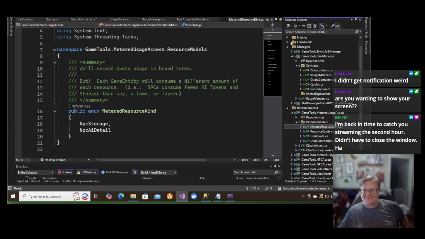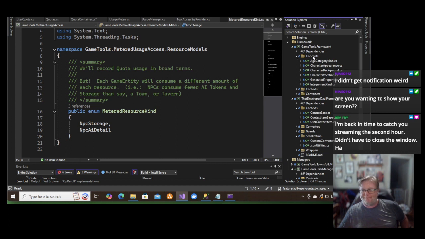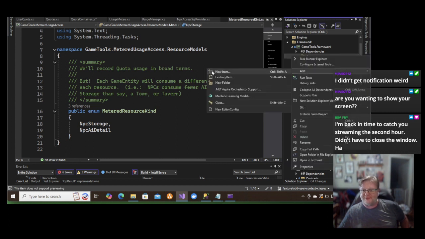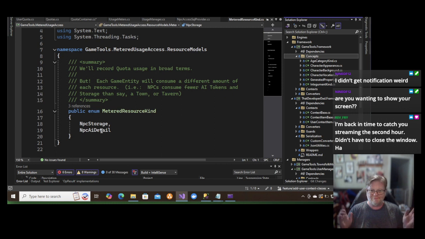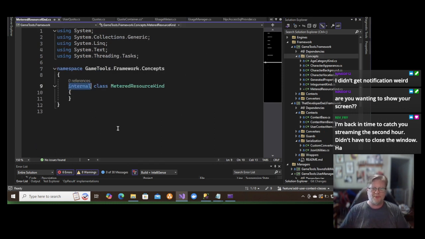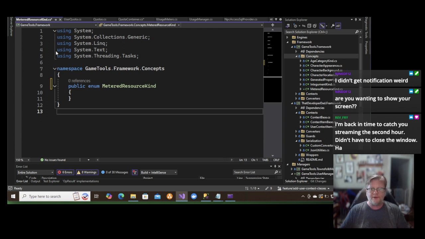Yeah, it does. Concepts. Yep. Add class metered resource kind. Boom. And it's going to become a public enum. This is just a quick little refactor that we're going to do here. Hopefully quick.